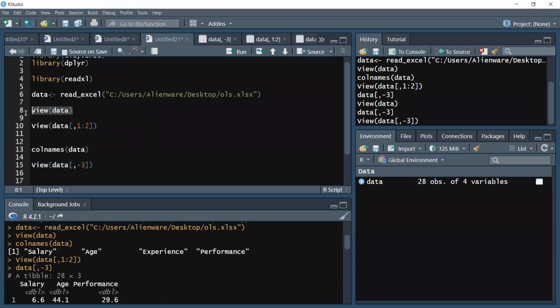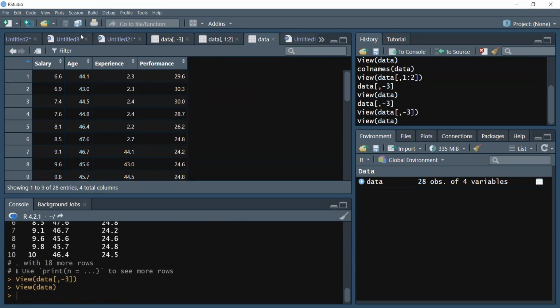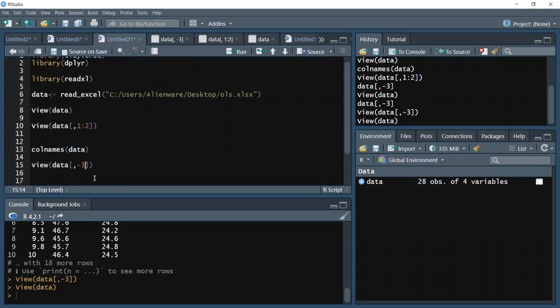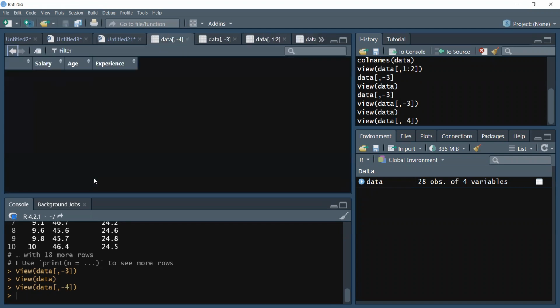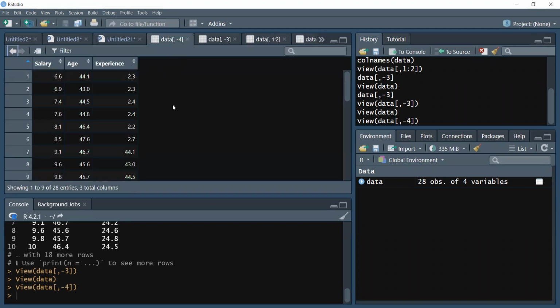Where's my view data? See what we have: 1, 2, 3, 4. Is it not? Now minus 3 means what? So this is 1, 2, 3. When I say minus 3, what did it do? It removed only the third. So if I want to remove the last column, how many columns do we have? 4. So if I do minus 4, it means what? Remove that last column there. Can you see that?